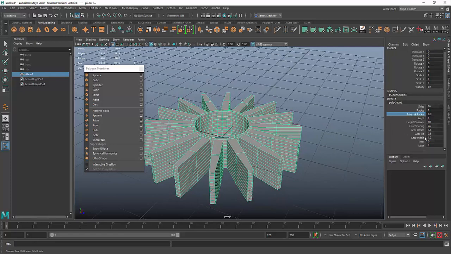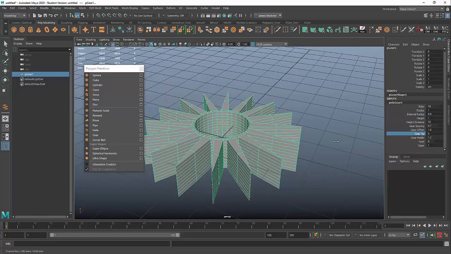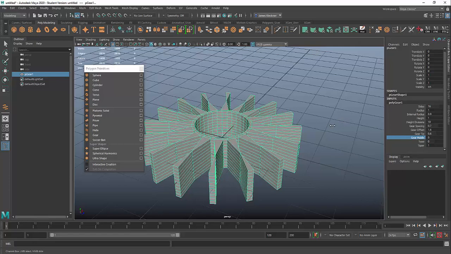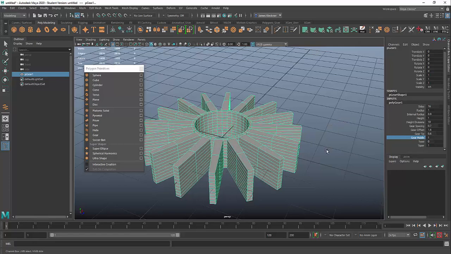And then you have, let's see, we have tip. So I'm guessing that's how sharp or how thick you want the tip to be. Then there's, let's see, what other kinds of values? Gear offset, gear middle. What is gear middle? Oh, okay, so it's basically taking this middle division line and breaking it down a little bit.